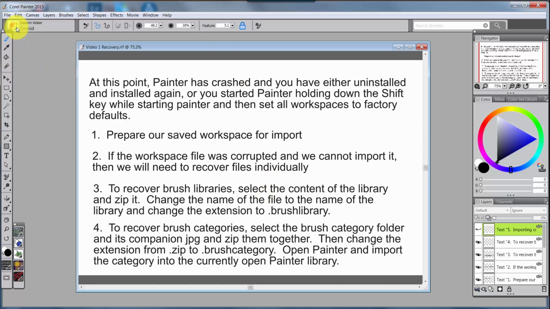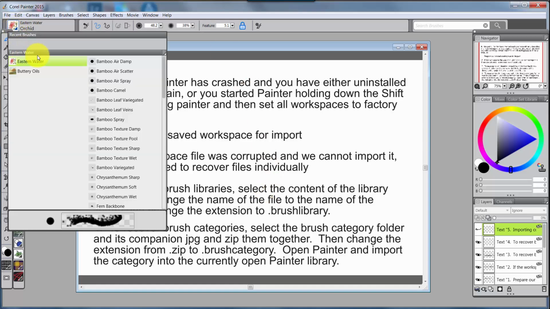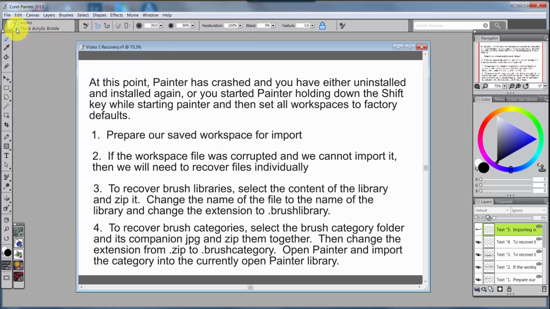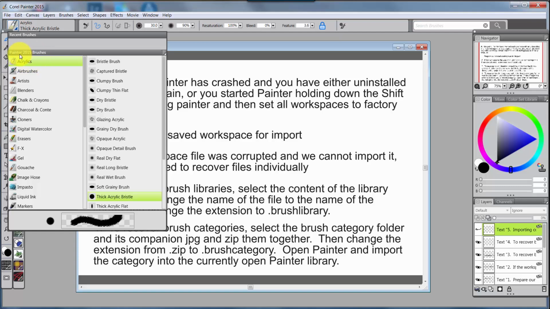Now currently, this is important, we're currently in the Eastern Water Library, and I wanted to put that category into Painter 2015 library. So in order to put a category in a specific library, that library needs to be open. So I would open up my flyout menu, click on Brush Library, and then click on Painter 2015 Brushes. Now if I look, you can see that I'm in the Painter 2015 Brush Library.